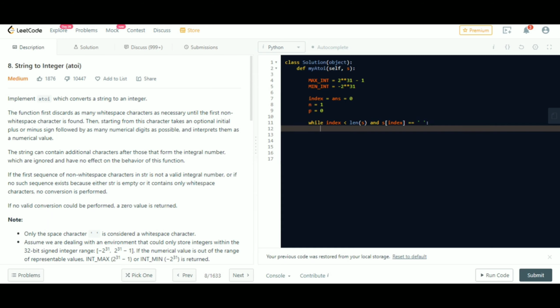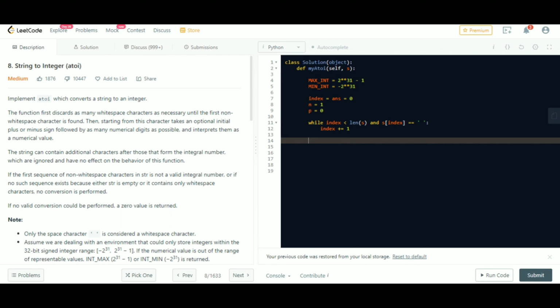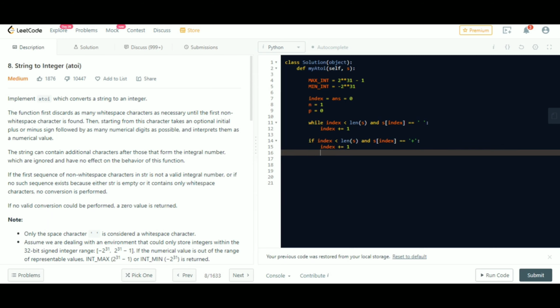Okay, then we have to increase the index by 1 and keep going till we stop getting the empty spaces. Then we have to check if the character at index is plus, or positive. So what I can do is put if index is less than the length of s, and s[index] is equal to positive. Okay, now if it is, then what can I do? Then I can just do index plus equals 1, and I can put p equal to 1. I'll say why I'm doing this.